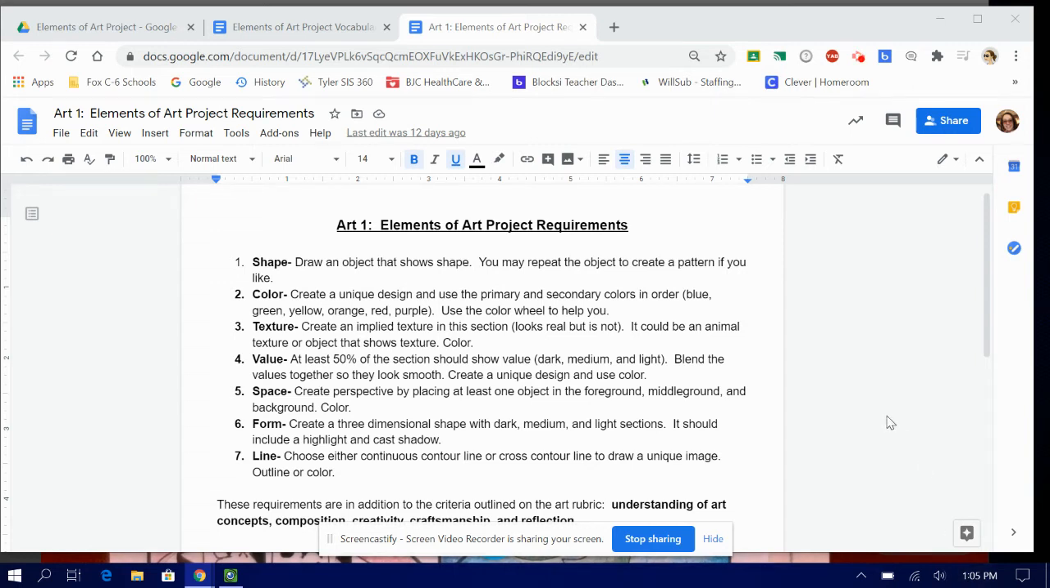Hi guys, today I'm going to show you how to do the space section. I have my requirement sheet for the Elements of Art project, and it says number 5, space. Create perspective by placing at least one object in the foreground, middle ground, and background and color.